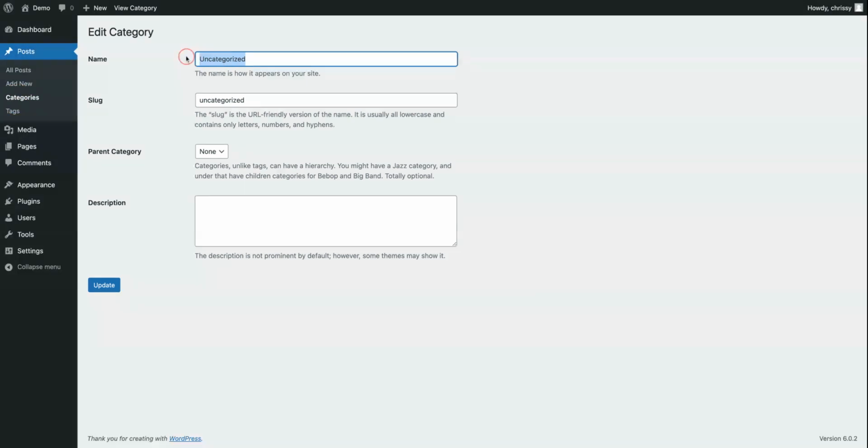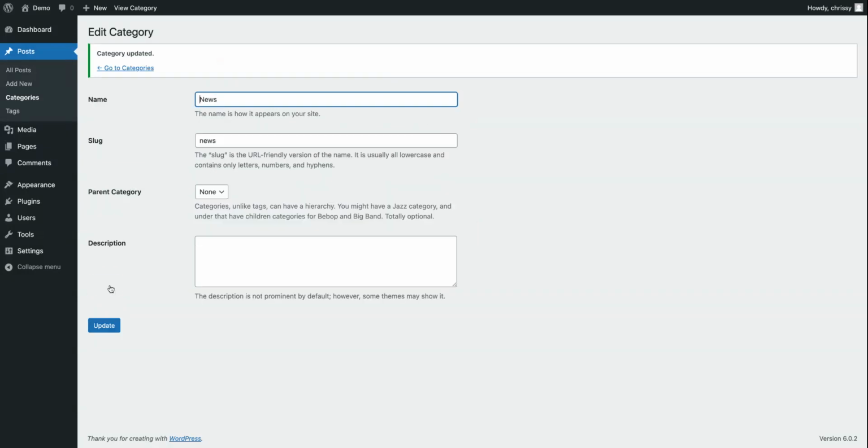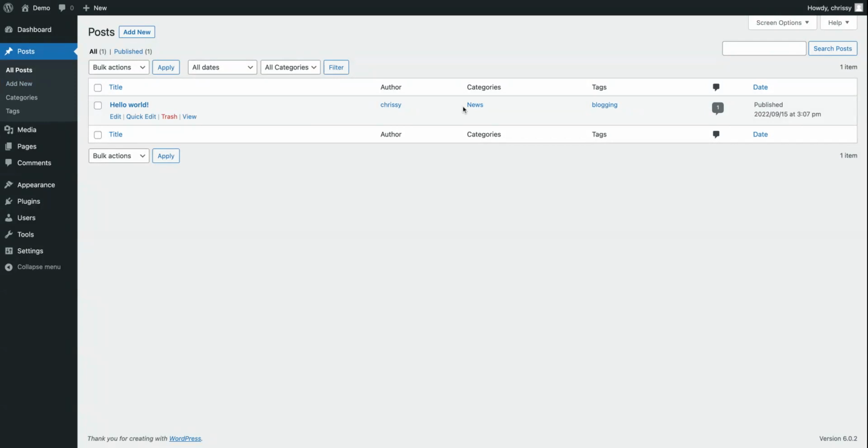And I usually change this to news or updates or something like that, and then change the slug to news as well, and then click update. So now if I go back to my posts by clicking on all posts, you can see now that the category is set to news.